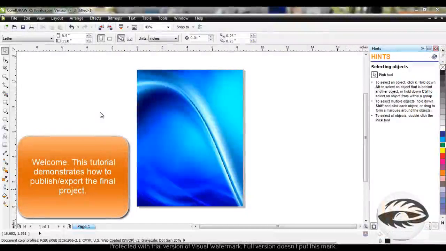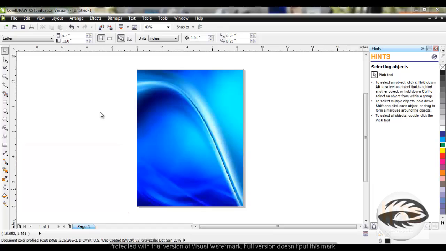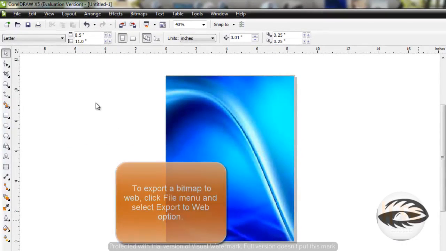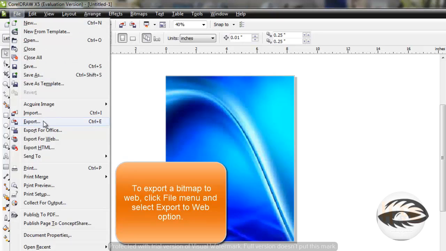Welcome. This tutorial gives an introduction about how to publish and export bitmaps. To export a bitmap to the web, click on the File menu and select Export for Web.